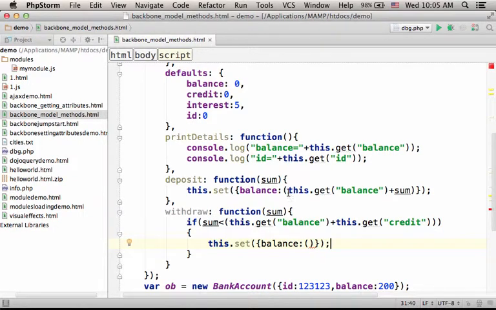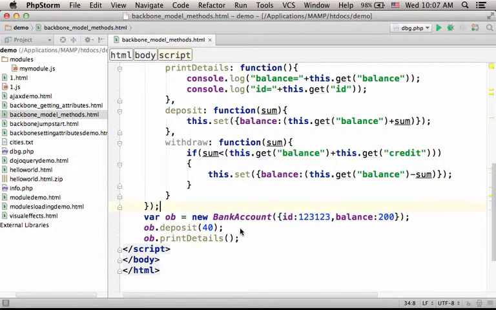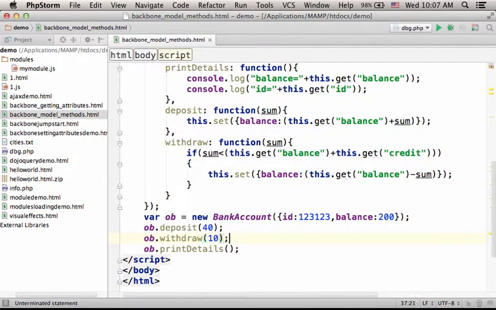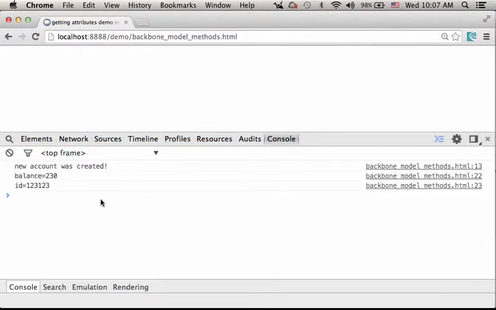And we should just specify the new value, which is the balance minus the sum we want to withdraw. Now let's check the withdraw function, ob.withdraw, and let's specify that we want to withdraw 10. Now let's execute the code sample, and as you can see, the balance is 230, just as expected.